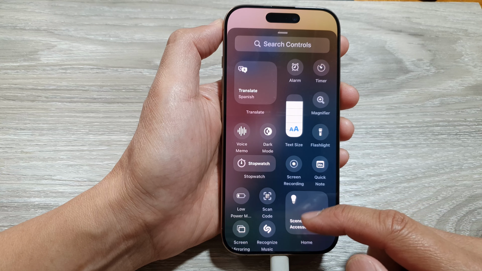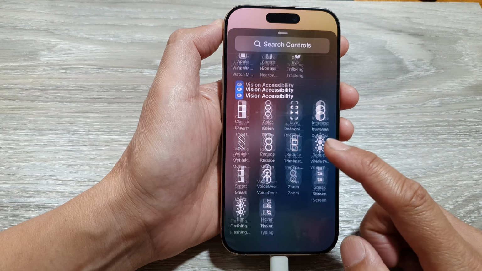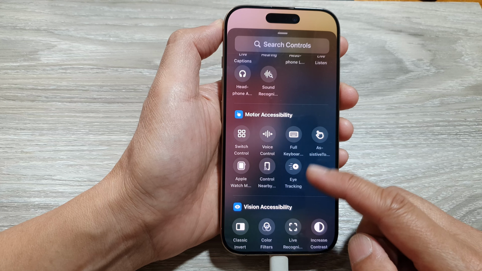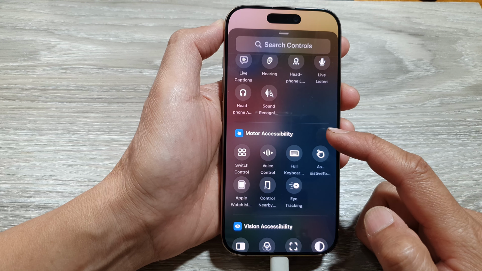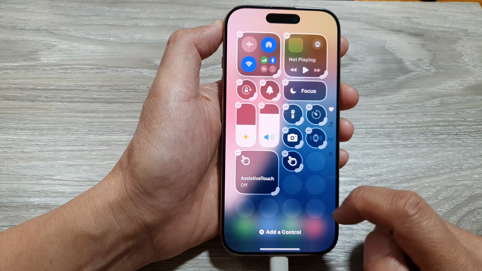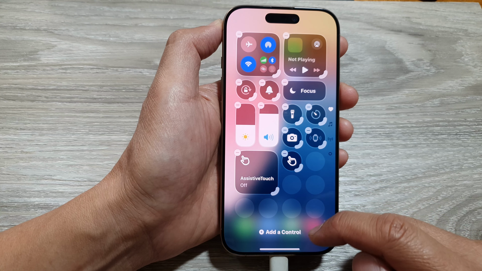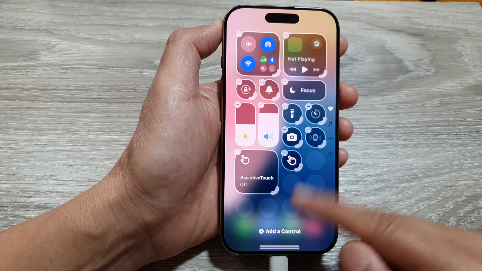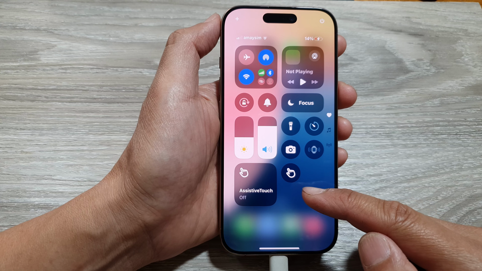In the control list, we scroll down and go to the Motor Accessibility section. Then tap on Assistive Touch, and that will get added to your control center. After that, swipe up to close the edit mode.